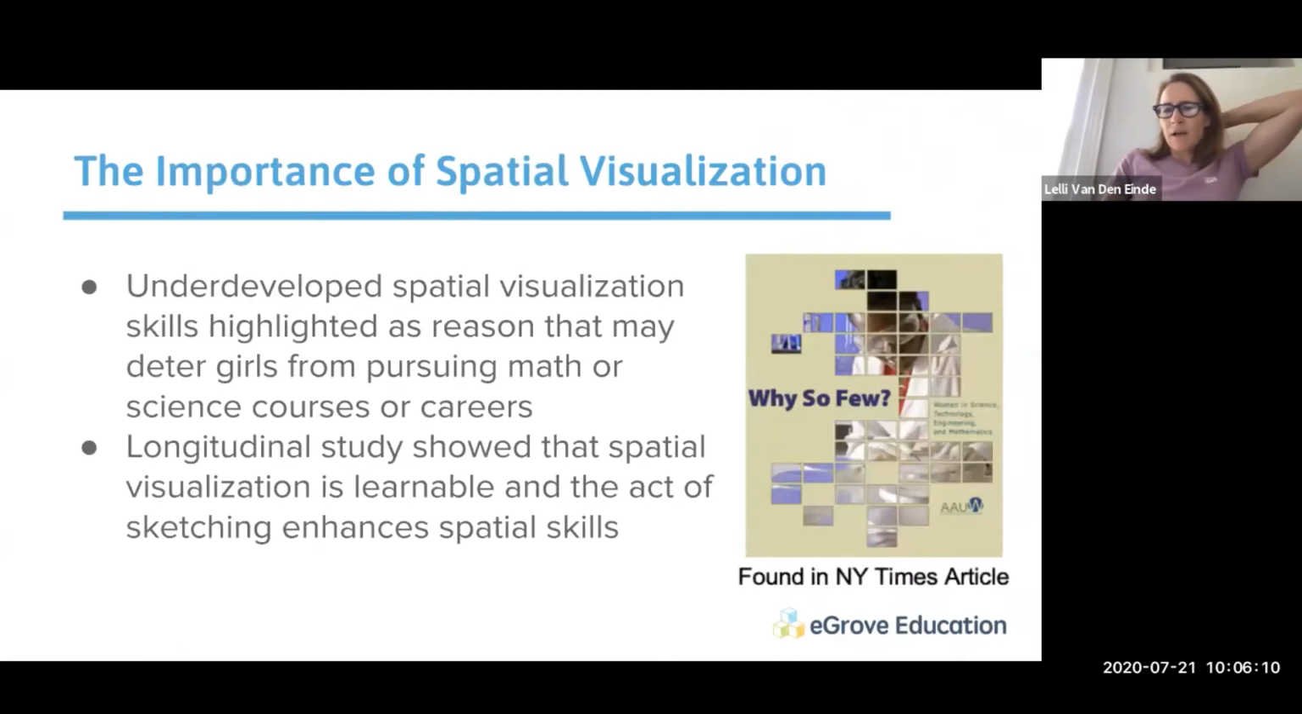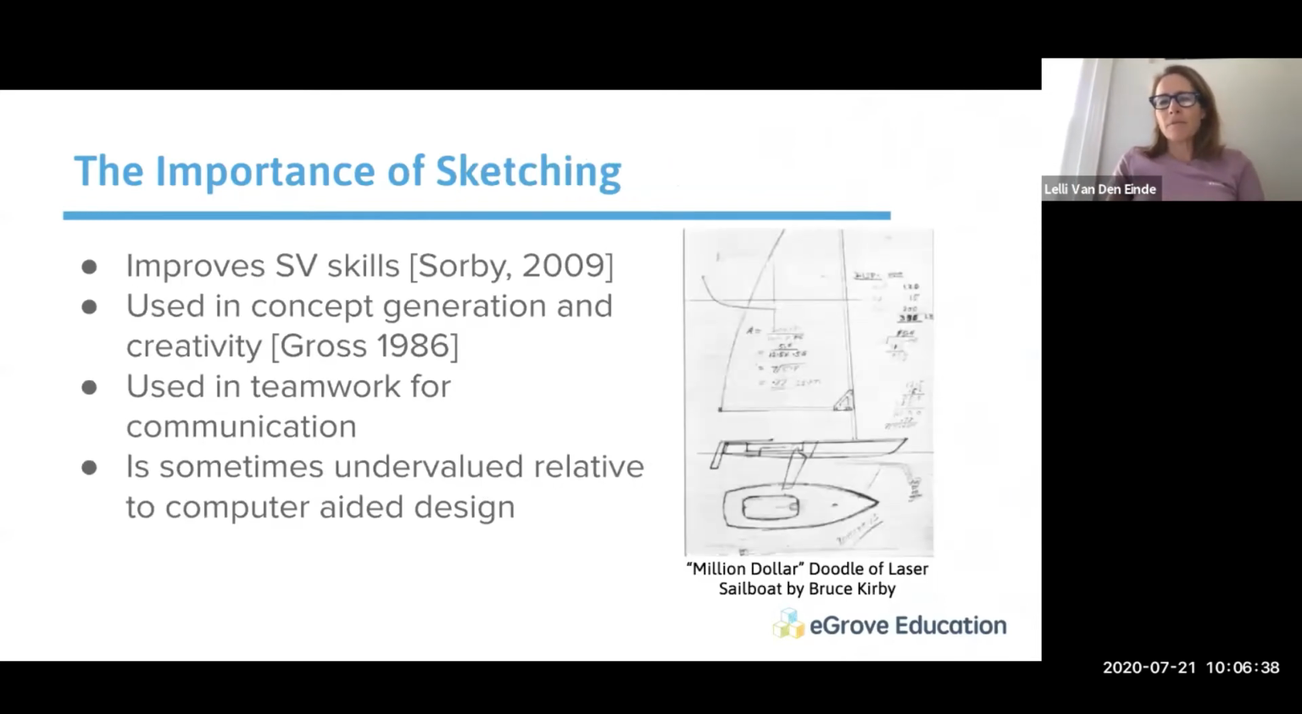It has been shown for a number of years that for underrepresented minorities and women, a lack of spatial visualization skills might deter girls from pursuing math and science careers. But built on longitudinal study, we have seen that spatial visualization is a learnable skill, and sketching actually enhances your spatial skills. This has been shown with different research studies, and you know that sketching is important when you're generating concepts and brainstorming with teams.